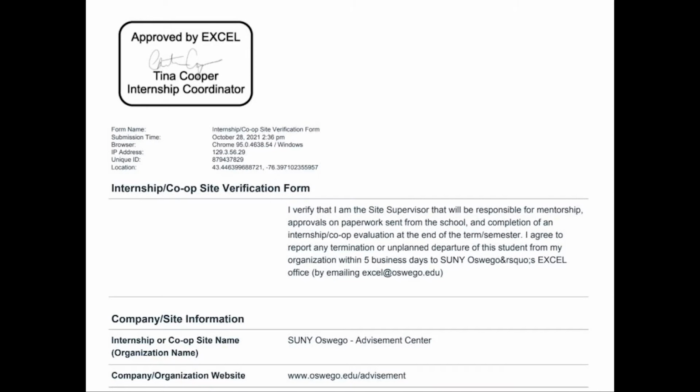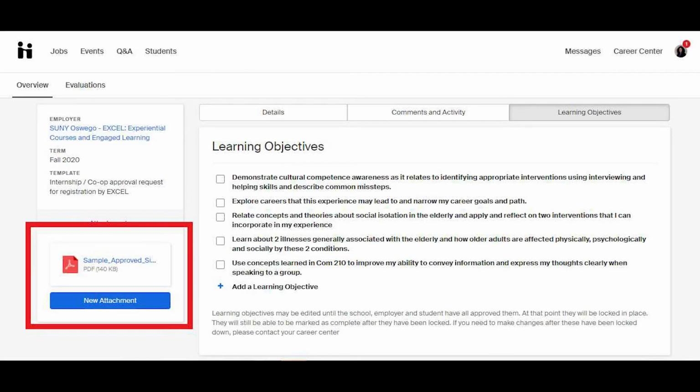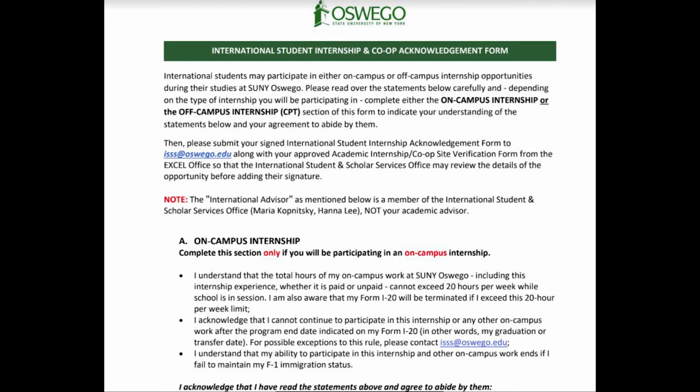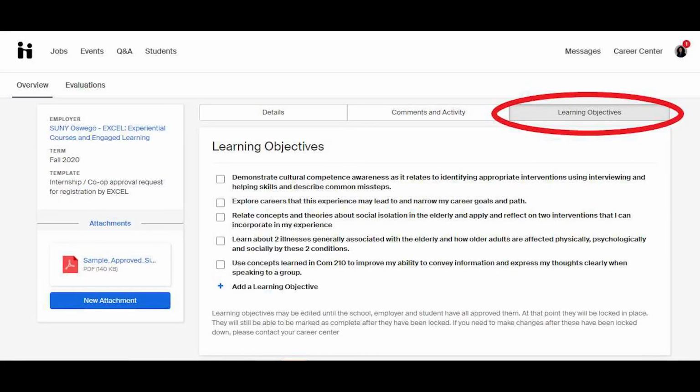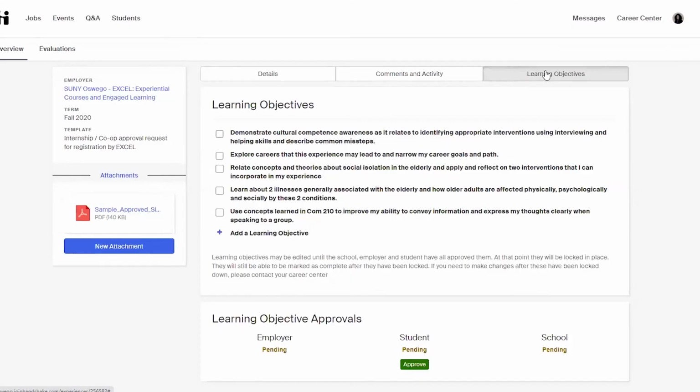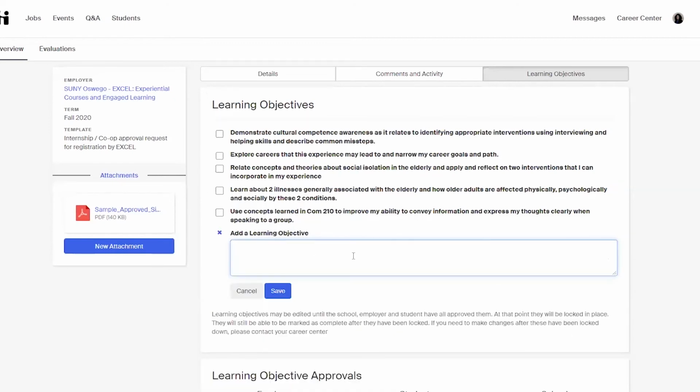At this point, you will need to upload the stamped approved PDF of your site verification form, which can be done by clicking the New Attachment button on the left sidebar. This is also where international students need to upload the International Internship Acknowledgement Form signed by their International Education Advisor. All students need to enter the SMART learning objectives in the tab labeled Learning Objectives that you previously completed and reviewed with your faculty sponsor. This will need to be completed before Excel can kick off the final approval process.